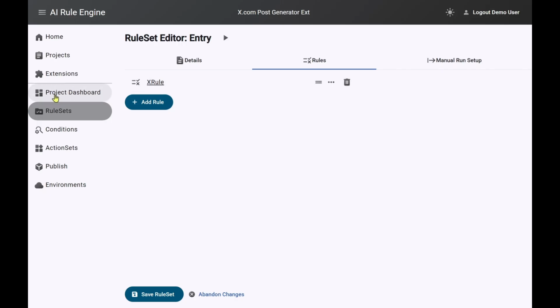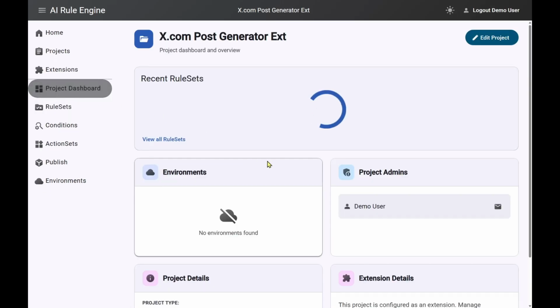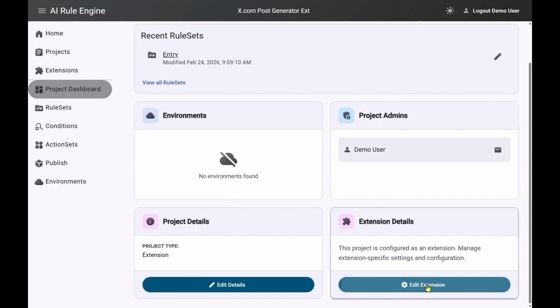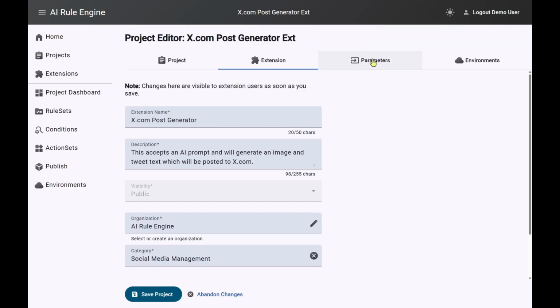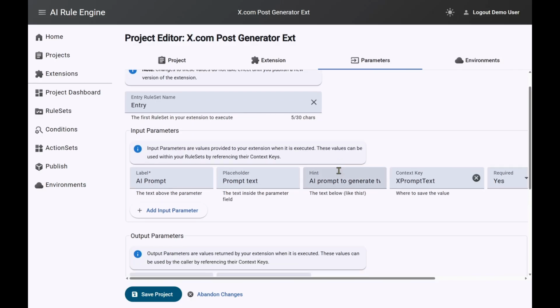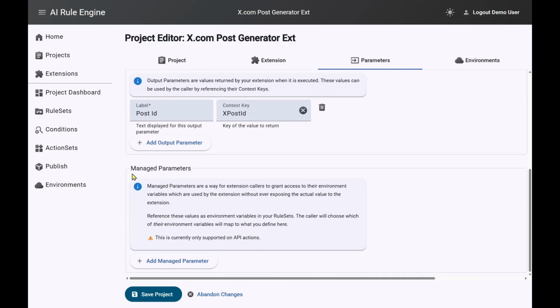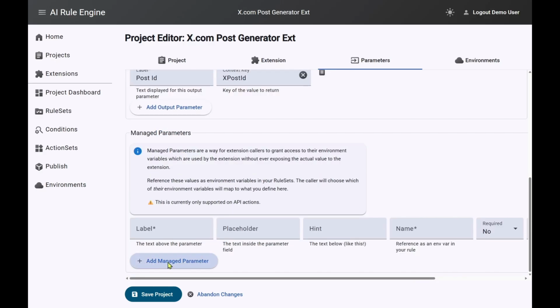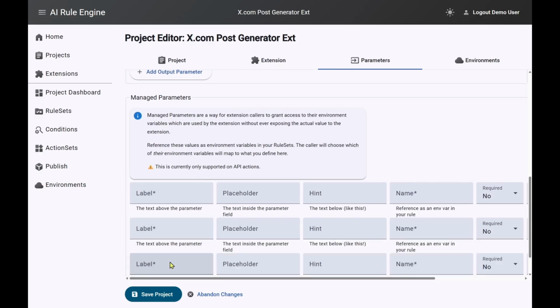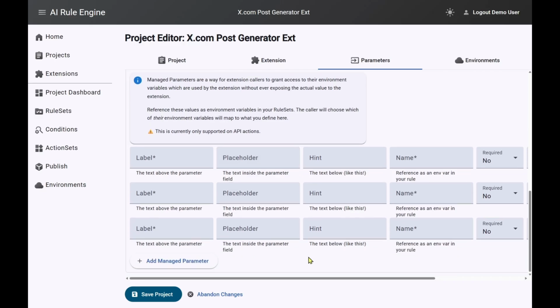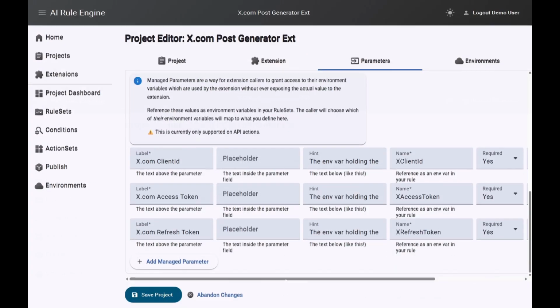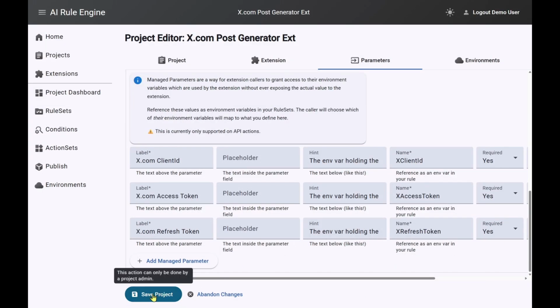extension. To do that, we can go up to the project dashboard and then click on Edit Extension. Then, go over to the Parameters tab and scroll all the way down to the Manage Parameters section. In here, we'll create 3 manage parameters, one for X.com's client ID, one for their access token, and one for their refresh token. This will prompt the user to enter their environment variables when they use the extension, and then those variables will be mapped to the ones we used earlier. Once the parameters are filled, save the project.